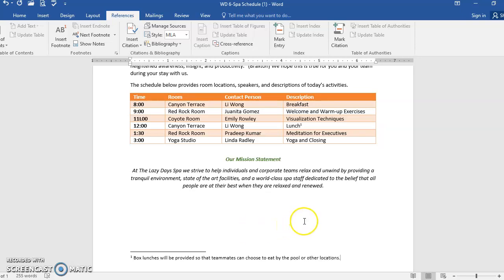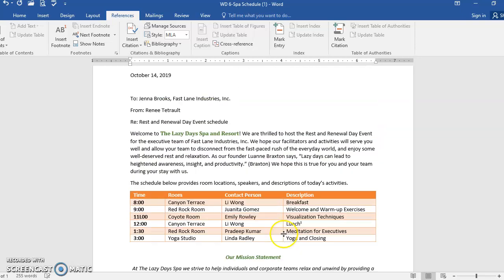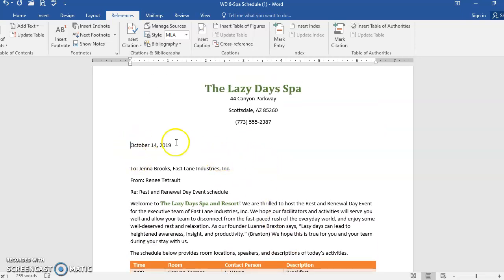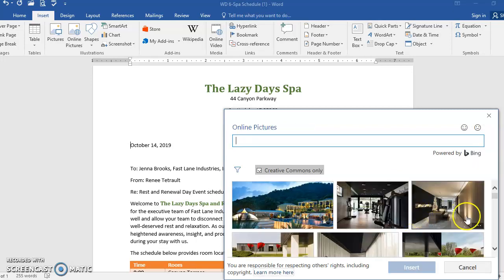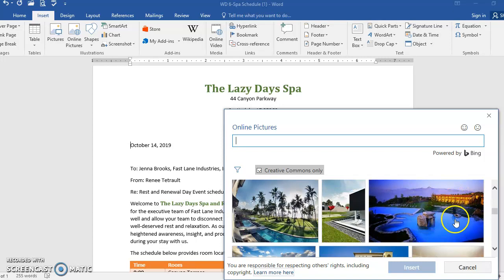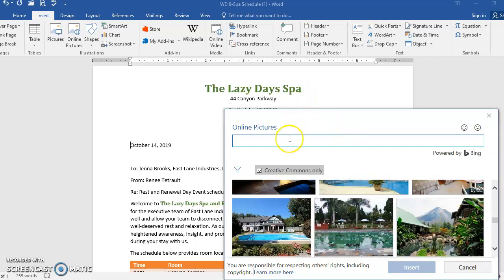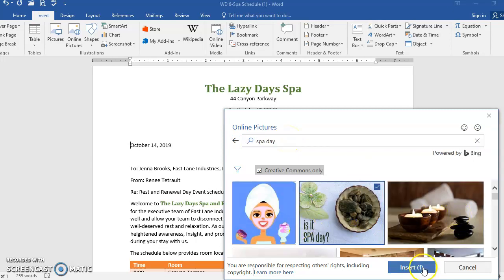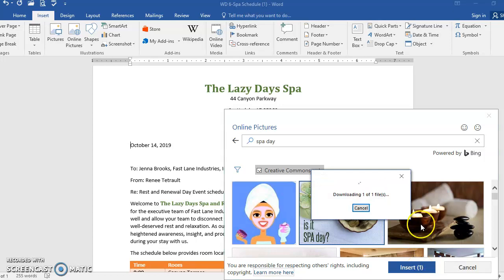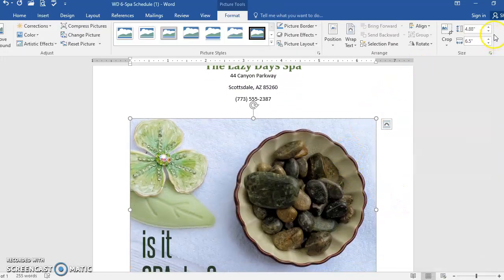The next thing we'll do is insert a picture to the right of our information here that relates to a spa. So go ahead and insert an online picture. I'm going to type in spa retreat, and you can select any picture that you'd like. Maybe I'll try spa day. There we go. I did spa day. It may be huge, so change the size. We'll go with 1.5 inches.